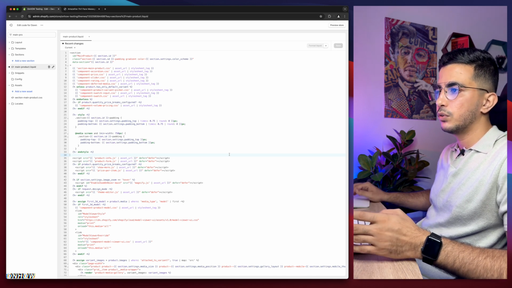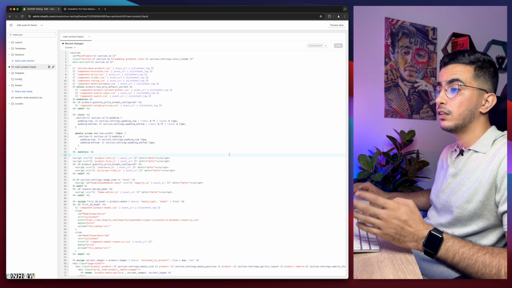So the next thing you're going to do, if you are on Windows, click on Control F, the buttons on the keyboard.